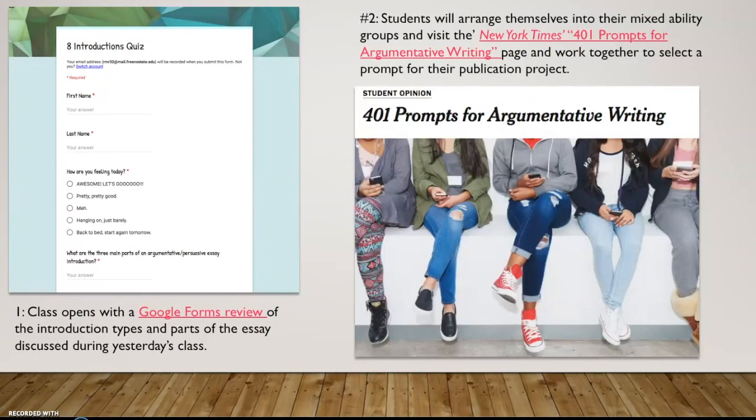Students are going to move out of the quiz and they're going to be moving into their mixed ability groups. I have pre-populated those mixed ability groups based on language variances, primarily, and then also looking at learning styles and modalities, as well as students with special needs, and making sure that these are groups that have the best fits in terms of differentiation and being able to work off of each other's strengths.